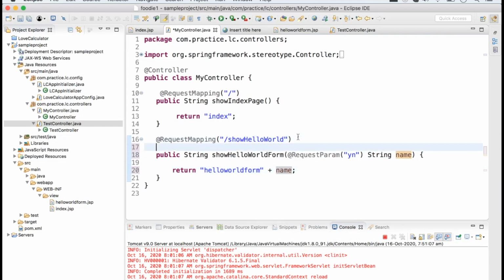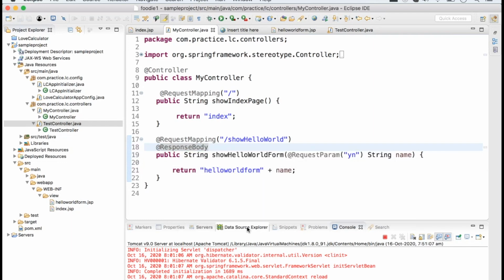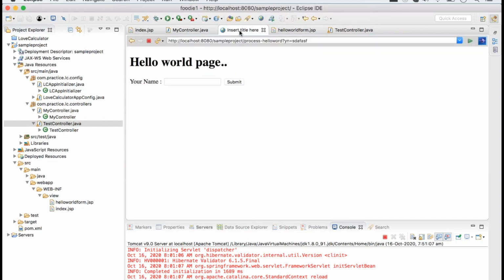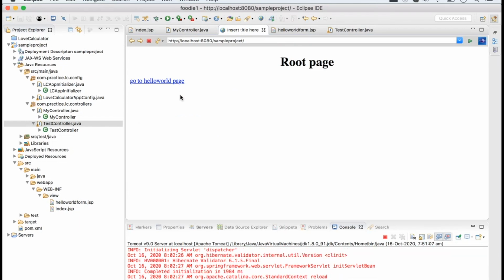And how can I print this one on the web page directly? Response body. Yes, response body there. Okay, simple. Nothing to understand here. Right now I'll go to insert title here. Let me go back, refresh the page, and let's check something right here.